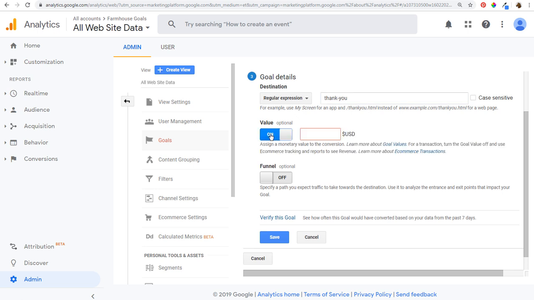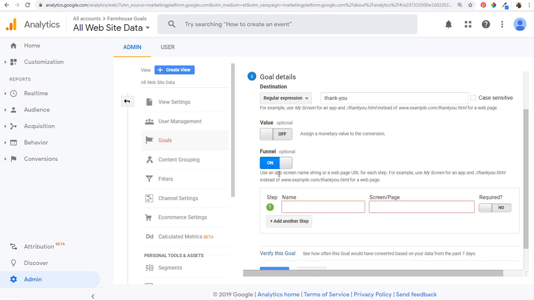You can set a value here if you want to. You don't have to. But if every time someone reaches a page, it's worth $50 for your business, you can enter $50 there. So we're not going to do that for this example. You can also do a funnel as well and go through the different steps that people are going to take.